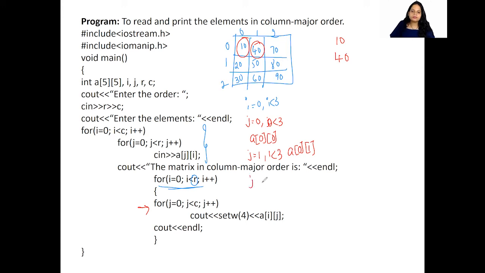So see here, j is going to become 2. 2 is less than 3. Yes. A of I comma j is nothing but 0 comma 2. So what is 0 comma 2? 0 comma 2 is 70. 70 is going to get printed. So see the way we write here. If I write I comma j or j comma I, it is going to make a lot of difference. Okay. So now how are we printing? We are printing it in a row major order. Okay. Though the matrix is stored in column major, now we are printing it row wise.